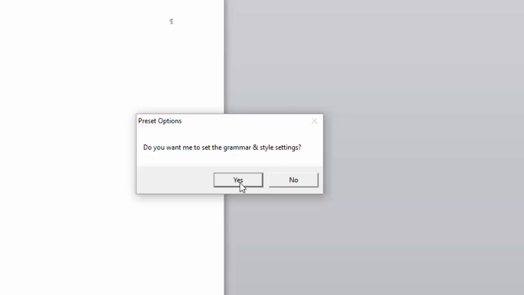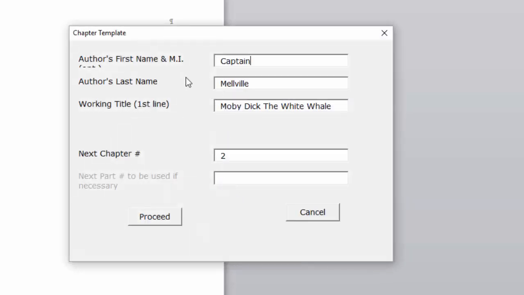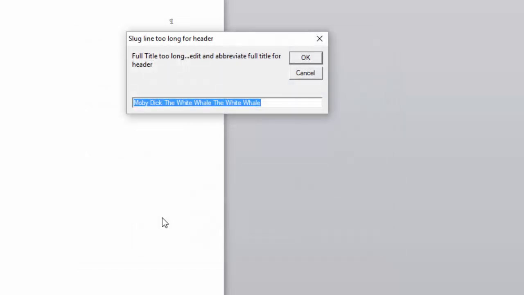Do you want me to set grammar and style settings? Sure. The author's name is Captain Melville. Moby Dick the White Whale is the title, and the next chapter is 2. We're going to proceed. The full title is too long, it says. Okay, so let's just call it Moby Dick.